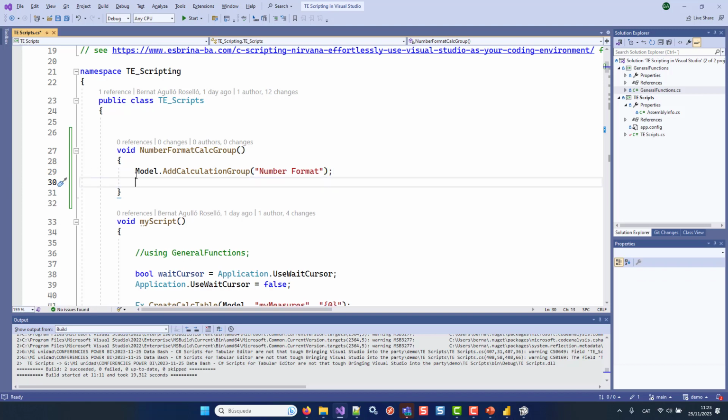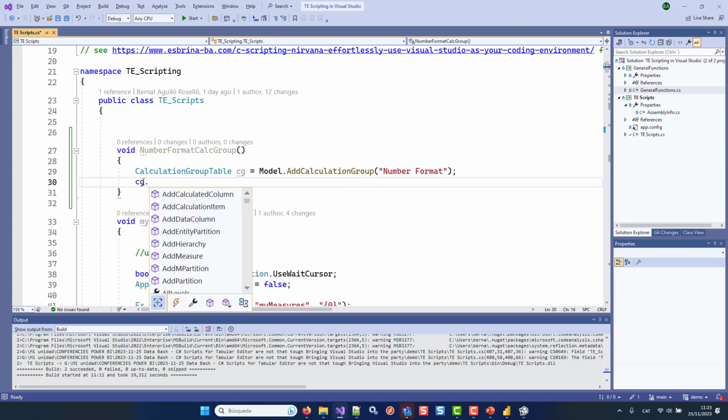But of course, now I want to do things with this calculation group, so I need to store that in a variable. And if I look at this, you see it's a calculation group table. Yeah, this is the type that I need. So I can just reuse that, the calculation group table. And now comes the name of my calculation group, like CG equals this. So I can store that in a variable, which is quite nice. Now again, if I have my calculation group, and I type it, then I have add calculation item.